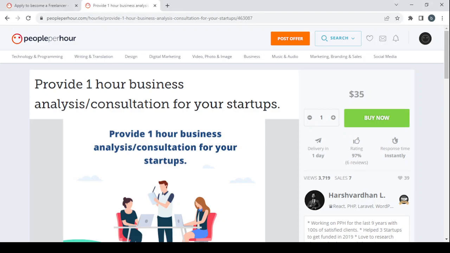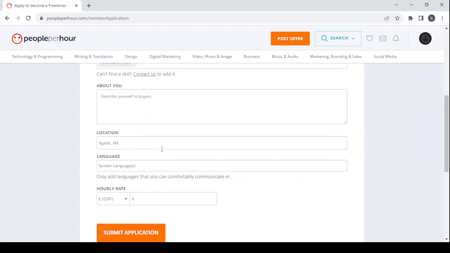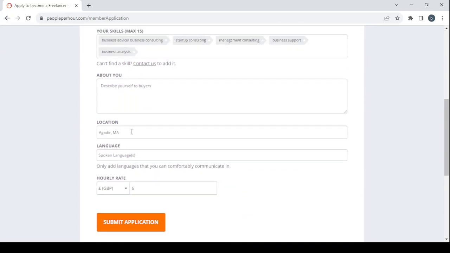So just make sure to write an example just like the brief one that we saw before and enter it in here. After that, you proceed to add your location and the languages that you can speak. So for example, English, French, or whatever language you can speak. Then you enter your hourly rate. You can change the currency in here. After that, you click on submit application.